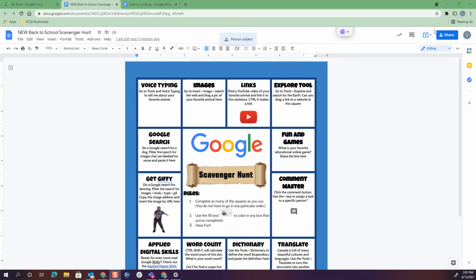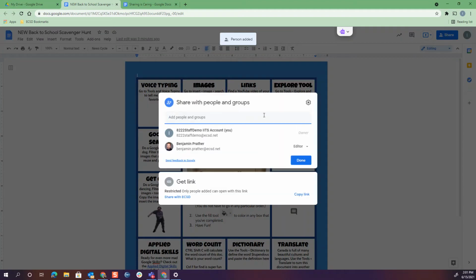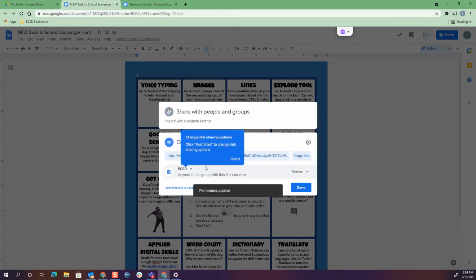You'll note that the icon on your share button has now changed from a lock, so you'll see a person's head. Now when I click share, I still have some more options for my colleagues. Perhaps Ben and I were working on this together, but I want to be able to share it with all of the grade 4 teachers in my school. What I can do now is instead of having to type all their individual email addresses, I'll be able to change it from restricted if I click share with ECSD.